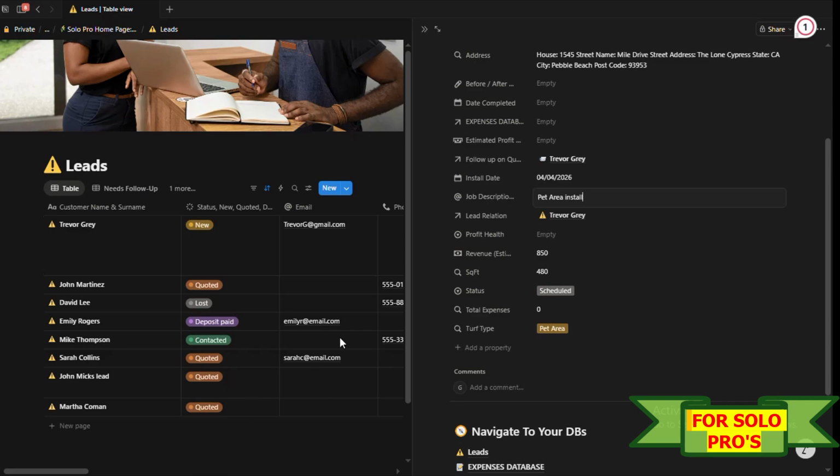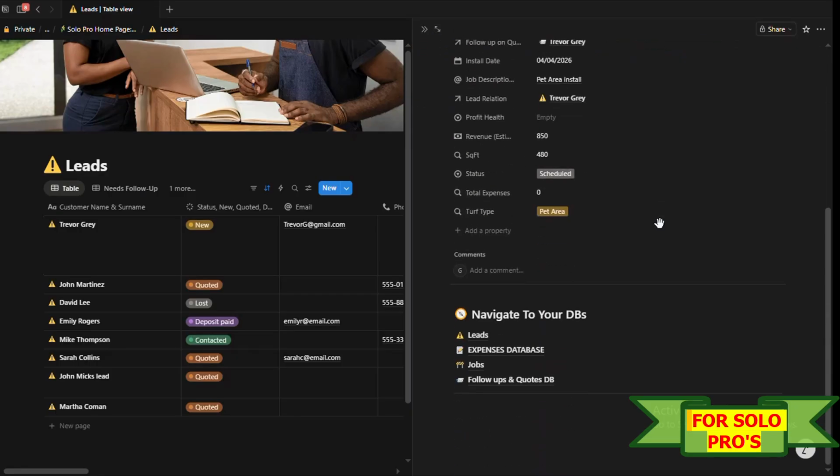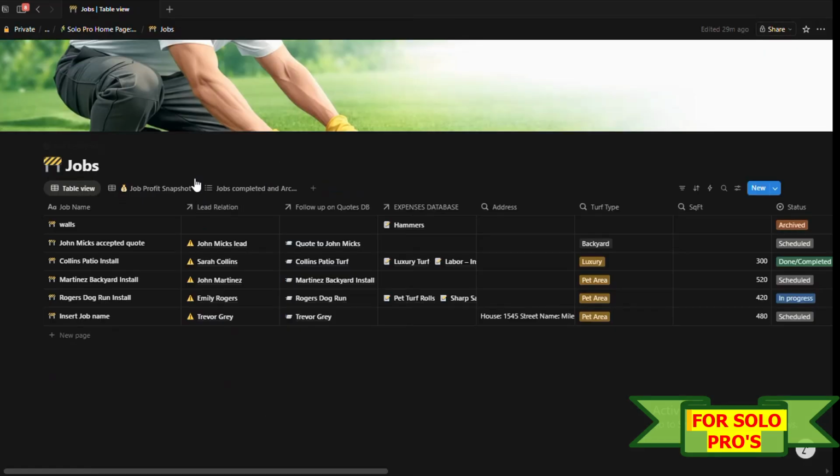Oh, and we do have extra views on the jobs database. Let me navigate to the jobs database and make it full page, just to discuss the extra views that we have. The extra views are a job profit snapshot, and then we have jobs completed and archived. As you hover over it, it gives you an explanation for what this view is. It says this is where you can view jobs that were successful, tight, or flopped.